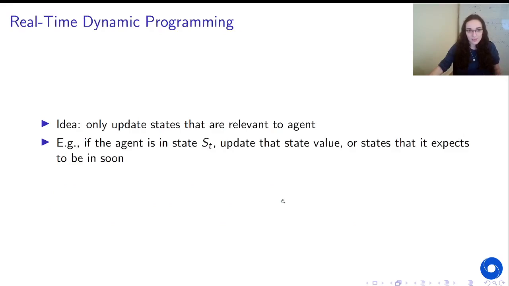Okay, and real-time dynamic programming. Basically, the idea here is to only update the states that are relevant to the agent right now. And what's relevant to the agent right now is debatable, but let's say as a rule of thumb, maybe states around the agent, the states that it will be using, like the current state or the value at future states, that could be used for immediate prediction or immediate decision making.